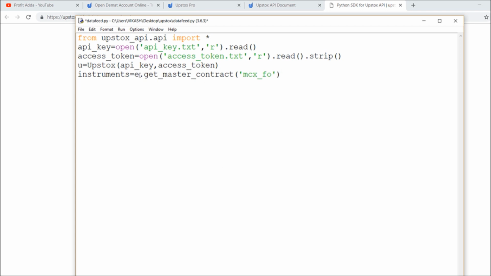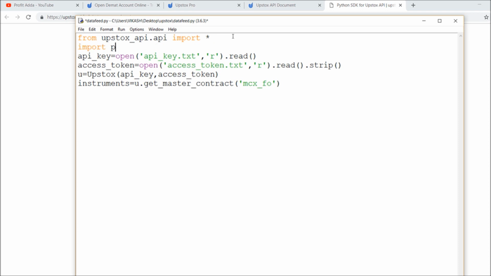Okay, so here one more thing: I'm going to call a DataFrame, so it will get easily loaded with the help of a DataFrame. I'm going to import pandas, which I've used a lot. And next I'm going to call the DataFrame, so all I have to say is instruments equals pd.DataFrame, and you have to pass the instruments.